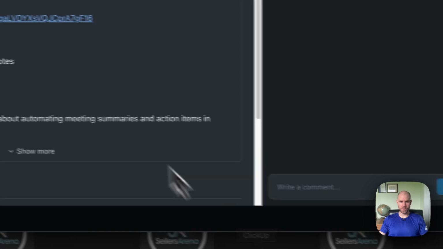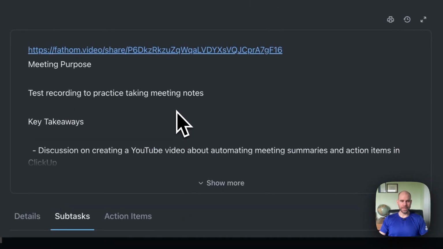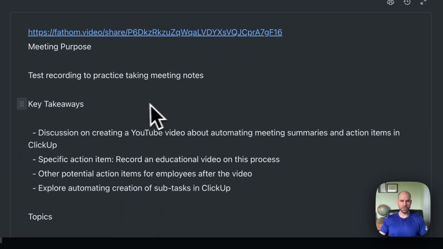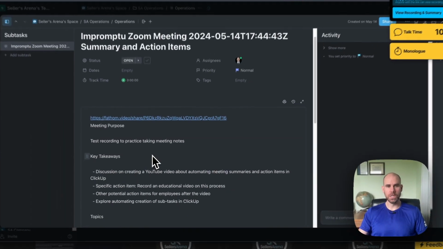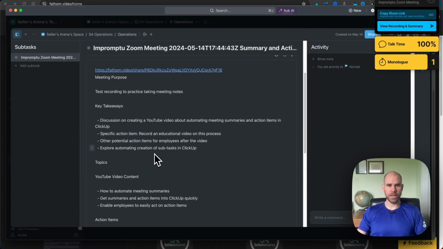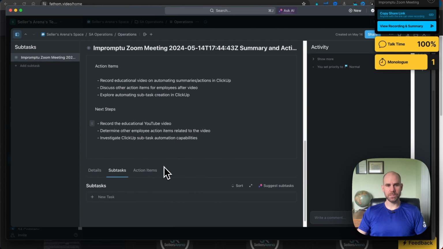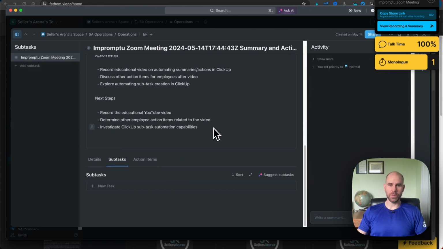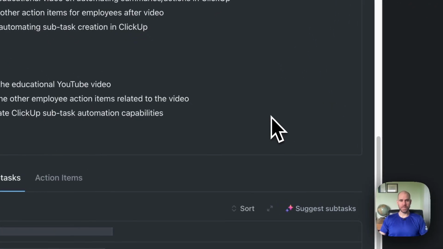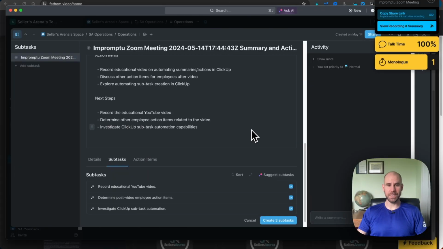But back to ClickUp. So the next step here is we're going to click show more. So the person responsible for doing this could come in here, they could review everything, and this is the really cool thing that you can do with ClickUp specifically that I really love. We can go ahead and create subtasks based on this meeting. With the help of AI, we can suggest subtasks based on these meeting notes.